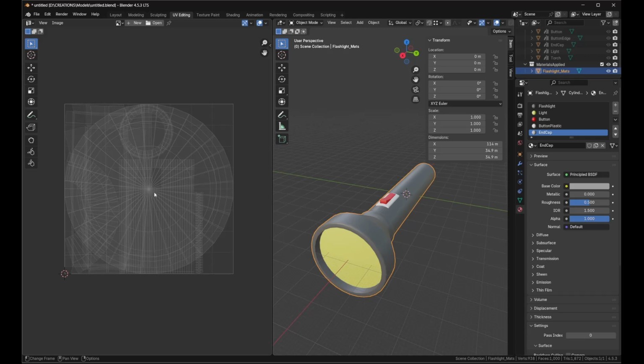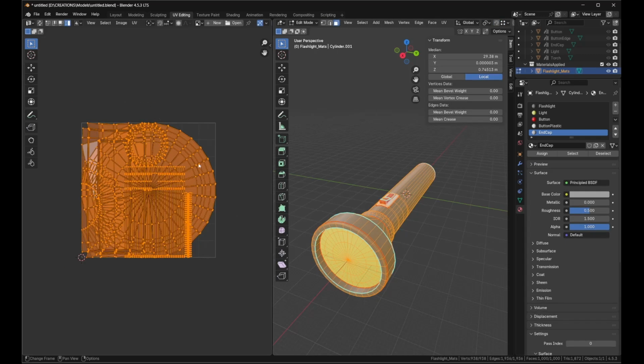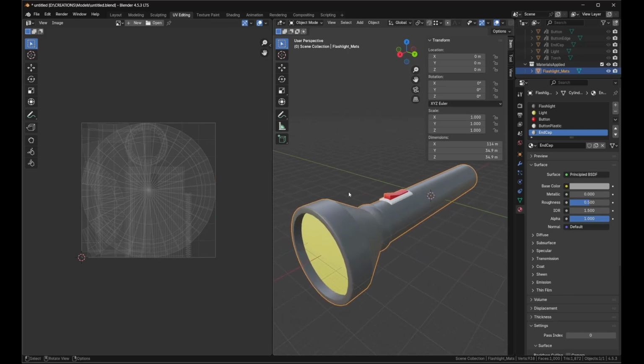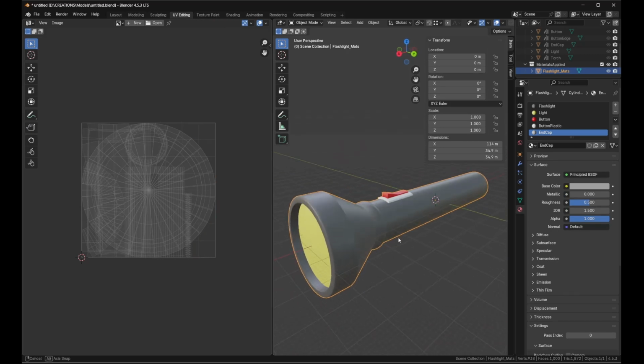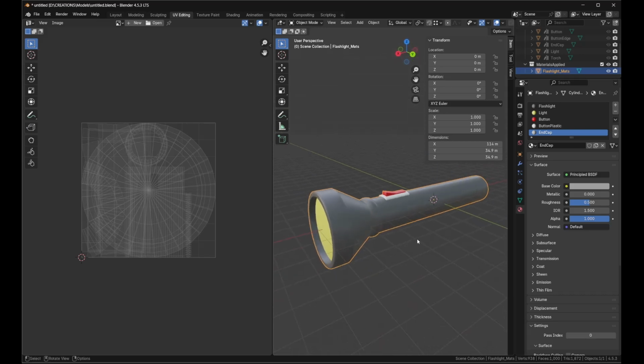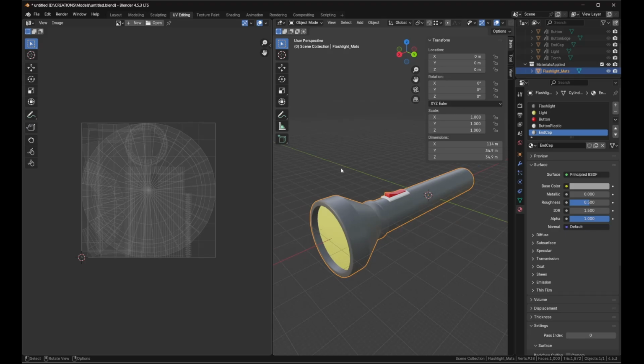The UV unwrap for it is really bad. They're stacked on top of each other. They're all different texture sizes. This is not an ideal way to create a game-ready prop at all. If I put this model into Substance Painter, we'll see what that looks like with loads of different materials.